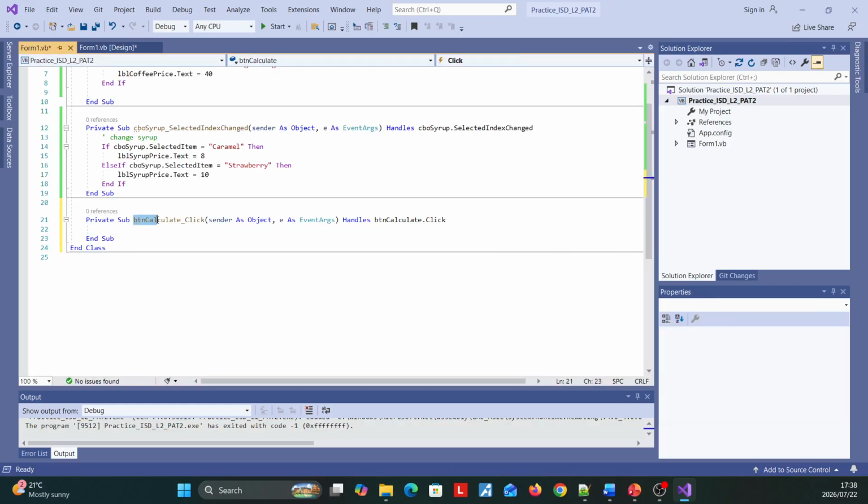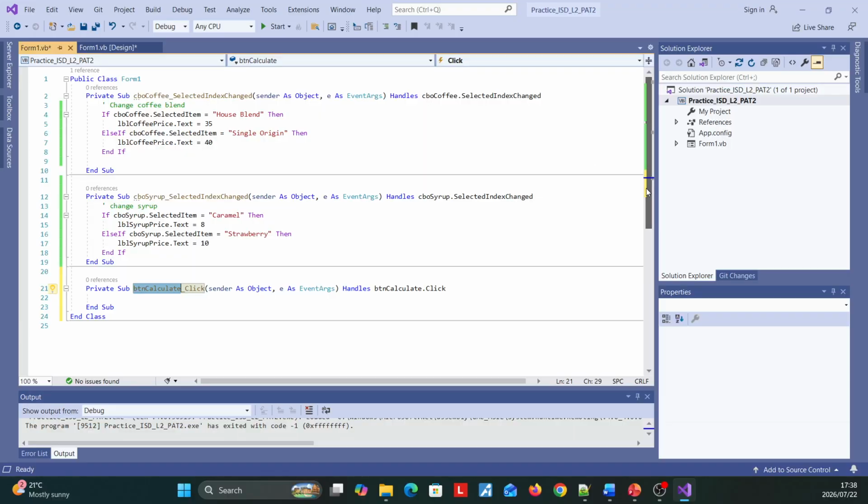Again, you see a sub procedure opening for the calculate button. If you scroll up, you would see all the other sub procedures that we've coded already, our CBO coffee and our CBO syrup. Now we are in our BTN calculate. So what we want to do is an if statement to check that the coffee blend has been selected.